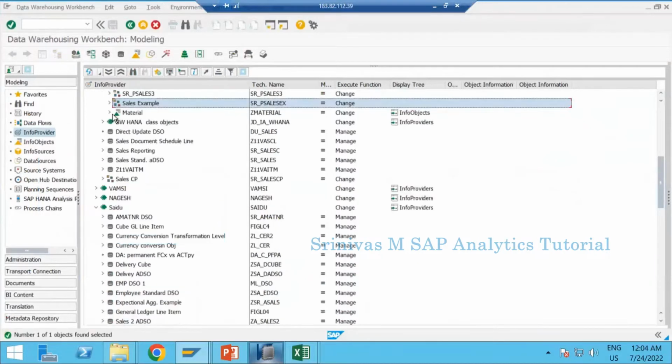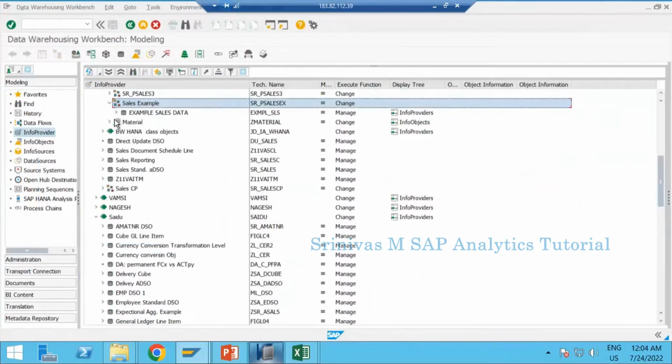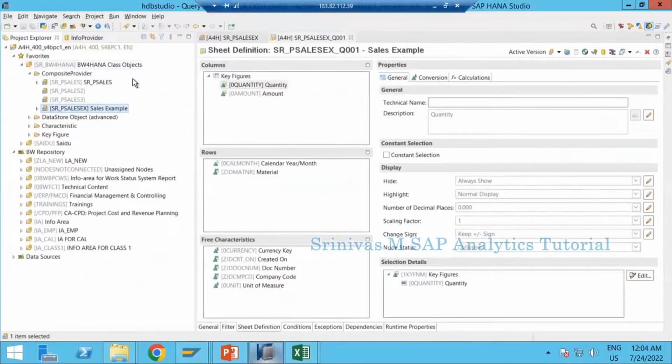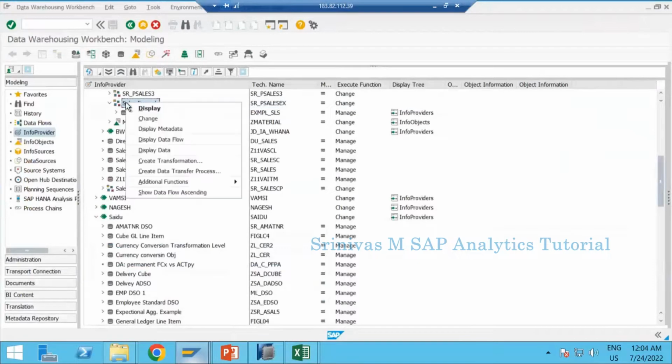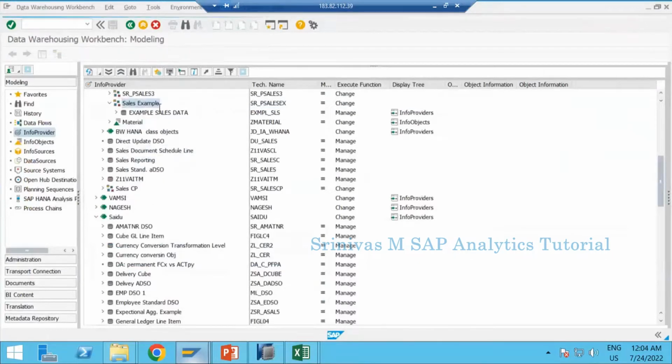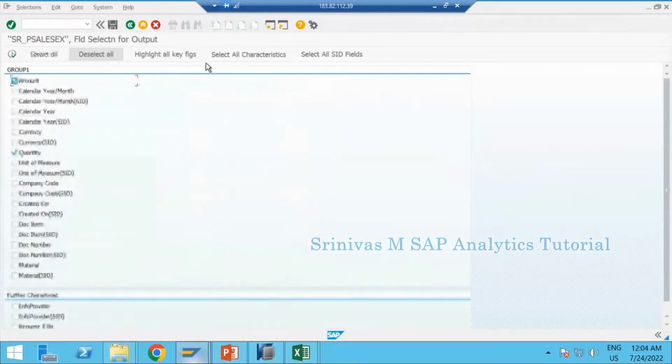Because my system is a 7.5 system on HANA database, in this RSA1 screen I have the info provider tab. But if you go to a BW/4HANA system, then you cannot search your ADSOs from the SAP GUI. You don't find it. All the ADSOs have to be opened from HANA Studio only. So now I'm going to my GUI. I'm right clicking on my composite provider, display data, field selection for output, select all characteristics, execute.